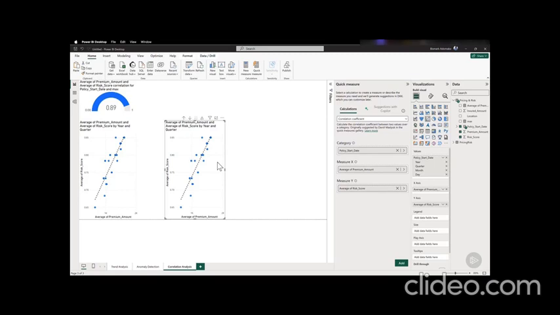Let's go ahead and identify the correlation between the average premium amount and the average insured amount over the policy start date by simply copying and pasting the earlier scatter plot and replacing the y-axis with the average of insured amount.